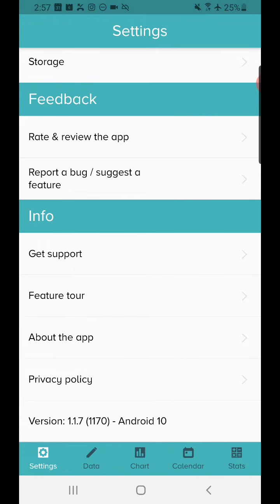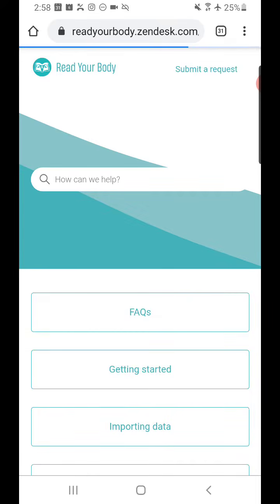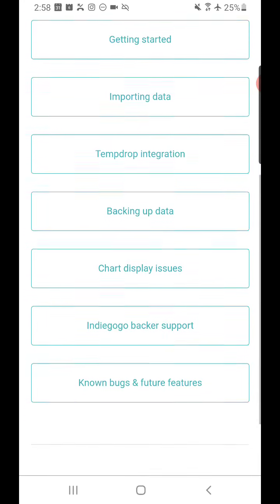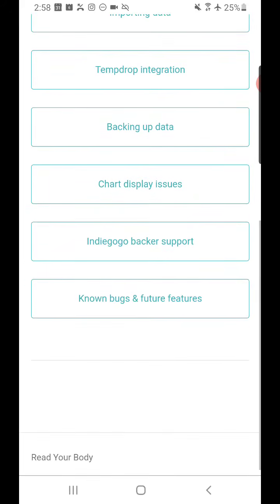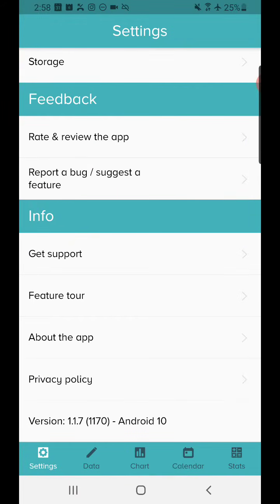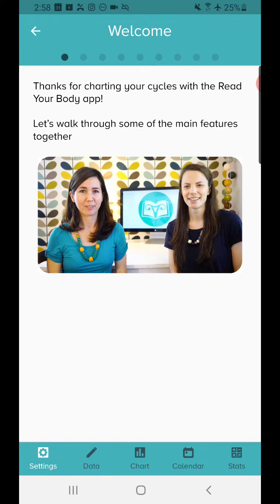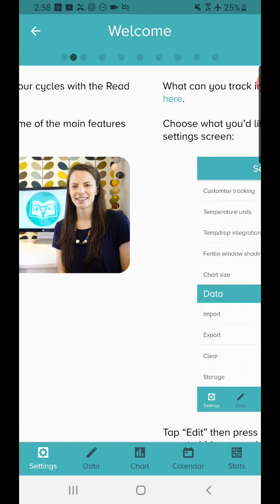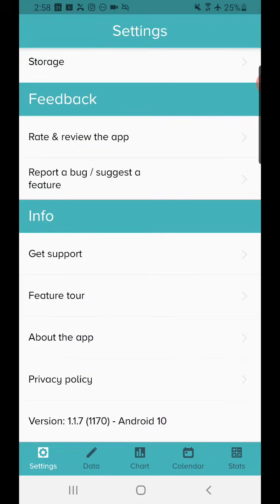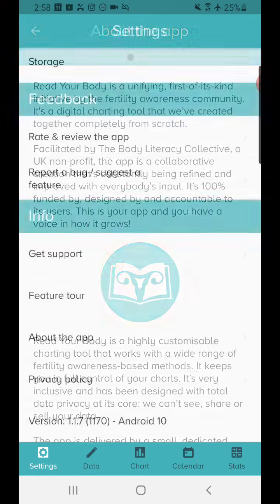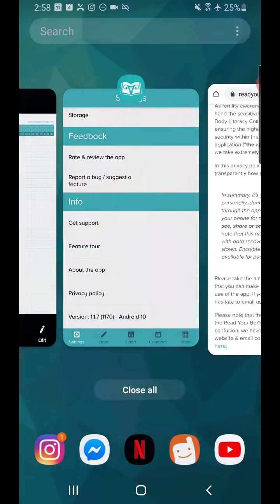Okay, down below we have the opportunity to get support. If I click on that, it takes me to their FAQs and stuff like that. So this is probably a great place to get started and just kind of explore. Below that, we have this feature tour. This just takes you through, it looks like a video or swipeable thing that you can kind of walk through, kind of like I'm doing right now, but it's just kind of done for you. More information about the app. They have their privacy policy right here, which is really great.